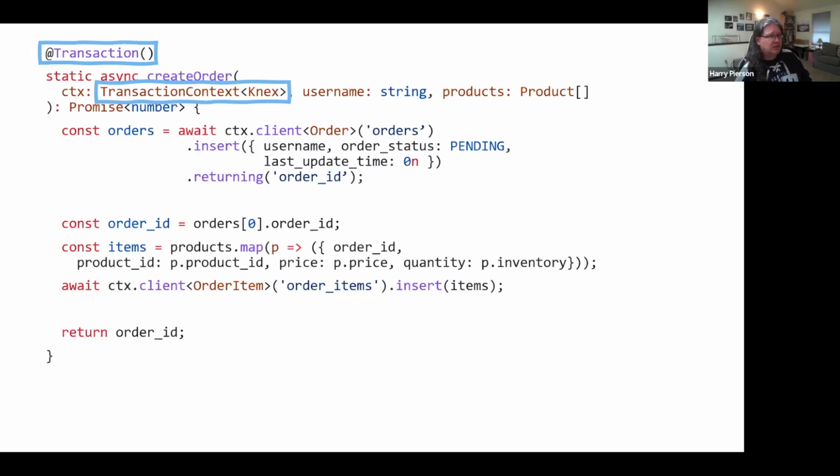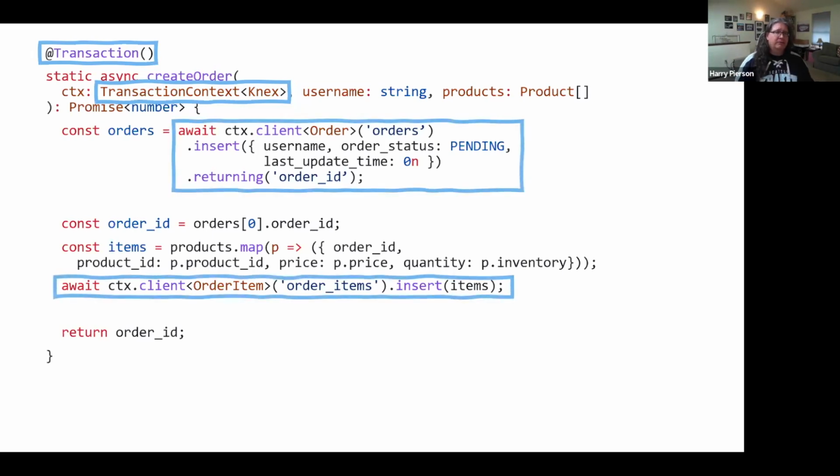You'll notice the transaction context is generic on Knex, because as I mentioned earlier, we support a variety of different query builders and object relational mapping systems inside of DBOS. So here we're using Knex. We have two separate calls, one for each of the different insert commands. And as I said earlier, Knex allows you to write your SQL command using TypeScript, and it gets automatically converted into SQL for you. So this is the transaction version of create order.